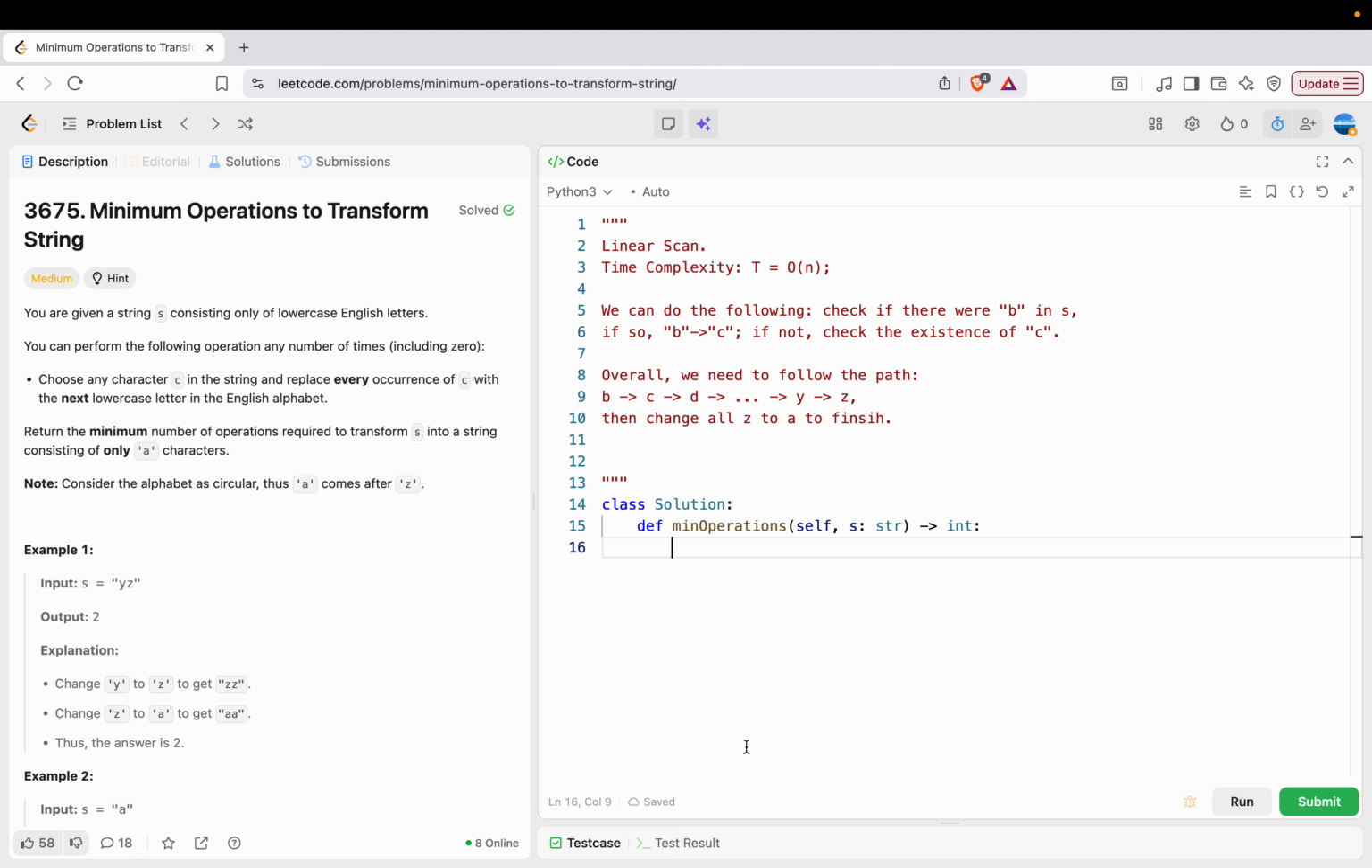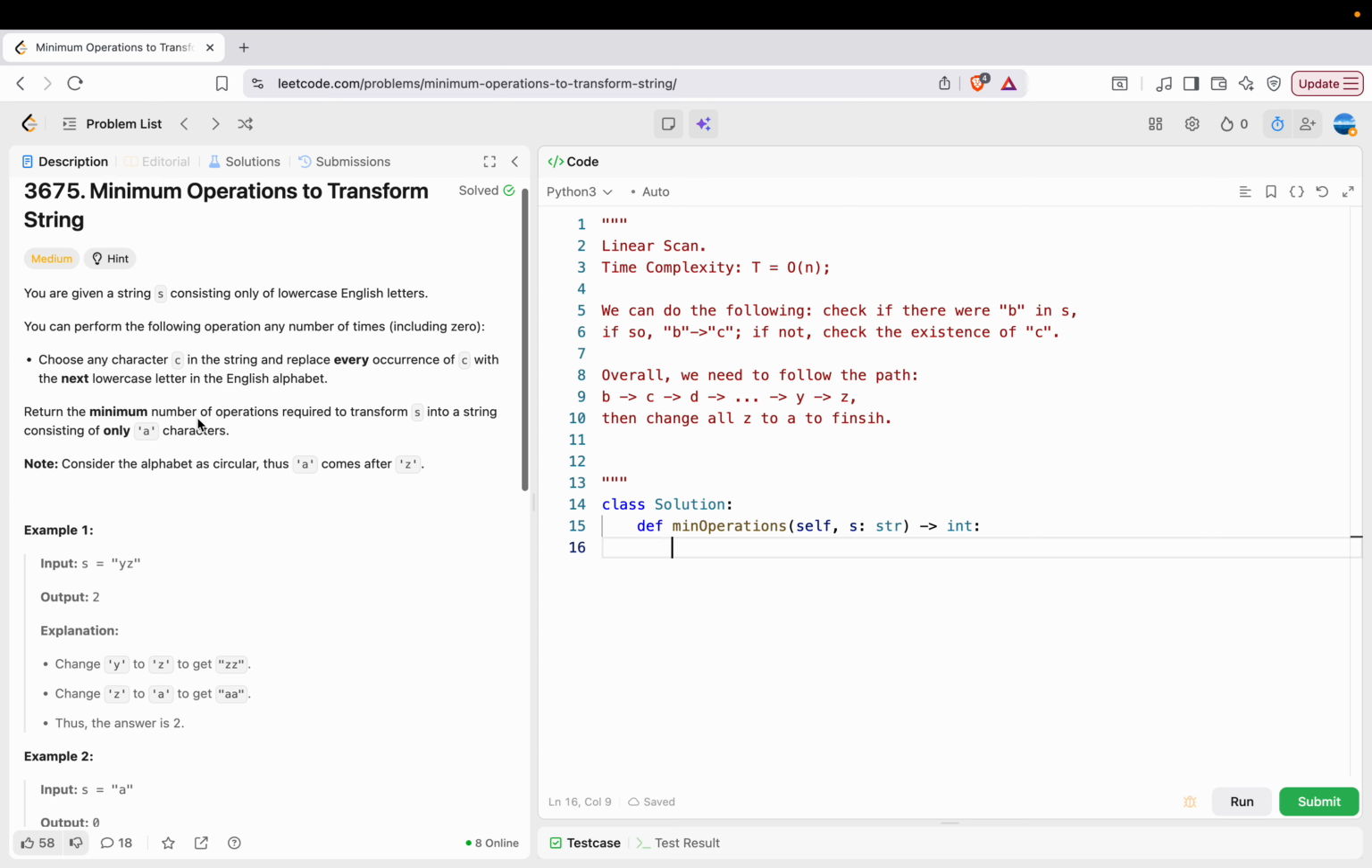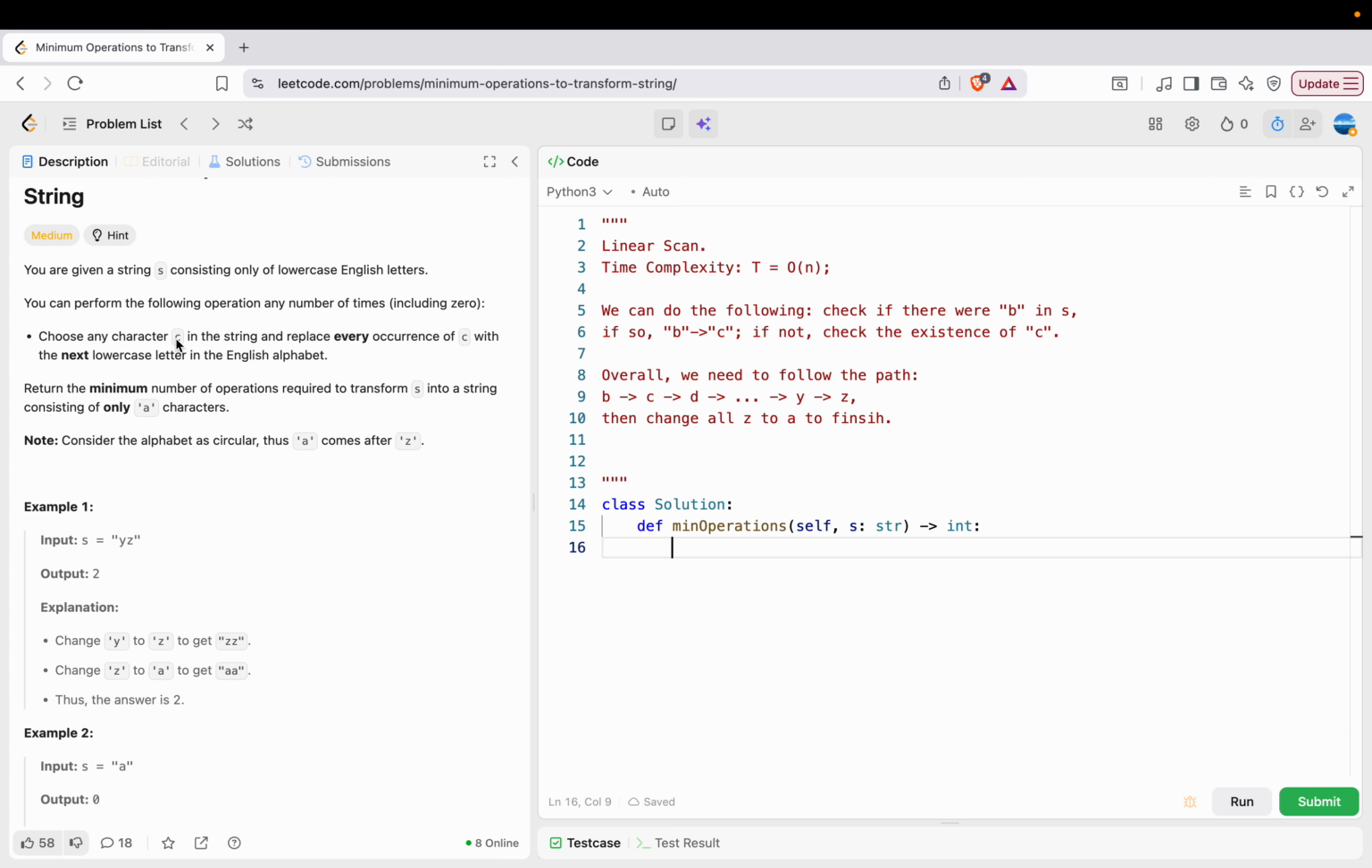Let's look at problem 3675, minimum operations to transform string. In this video, we are going to solve this problem using linear scan. First we need to look at the operations required. We can choose any character in the string and replace every occurrence of this character with the next lowercase English letter. We want to return the minimum number of operations required to transform S into a string consisting of only 'a' characters.